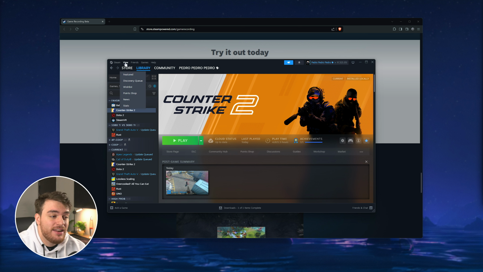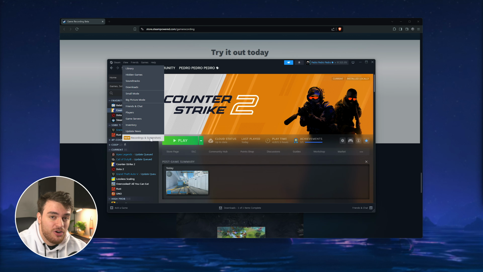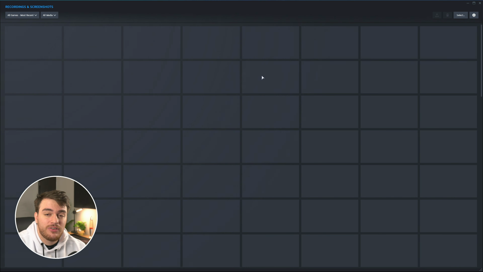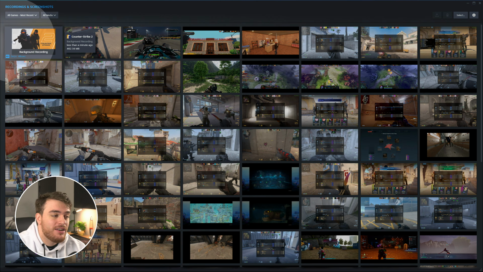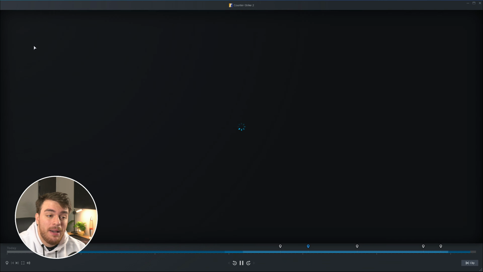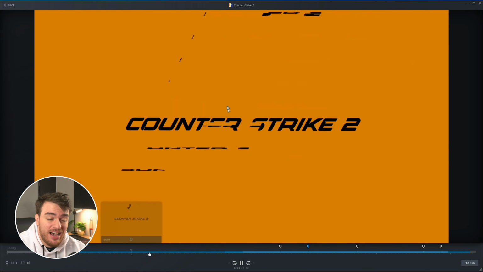So if we head into View at the very top, followed by the brand new Recordings and Screenshots section, you'll see a full screen window pops up here. This has all of our screenshots from previously, which is cool, but you'll now find recordings or background recordings here. So if we open up the background recording, you'll see that my entire gameplay was recorded. Obviously, as I told it to record up to 2 hours of gameplay.